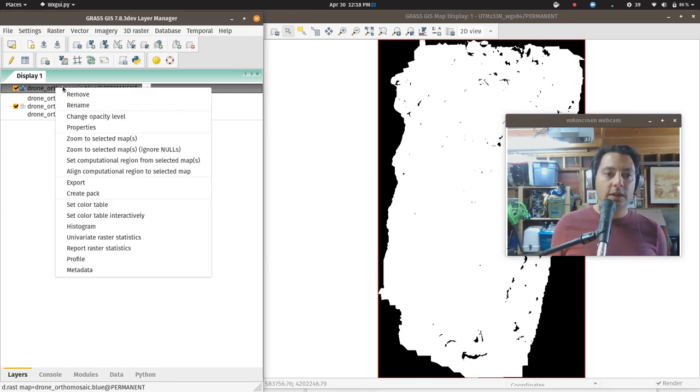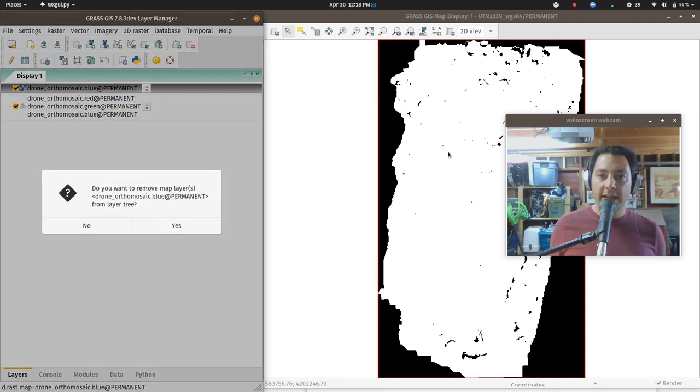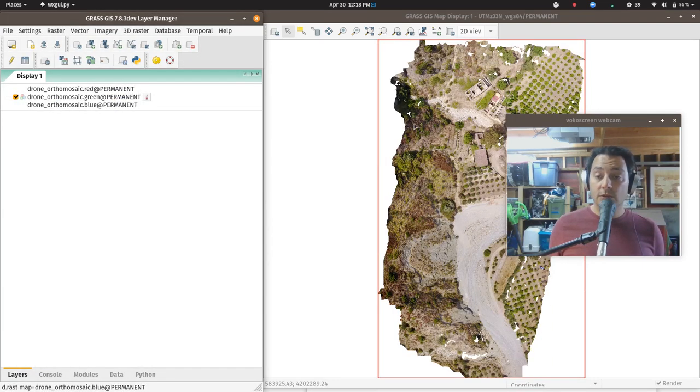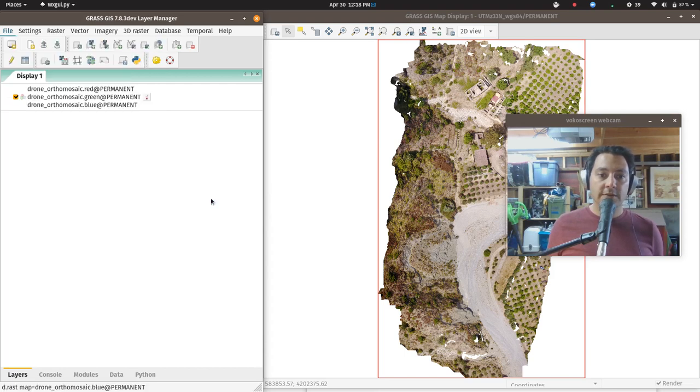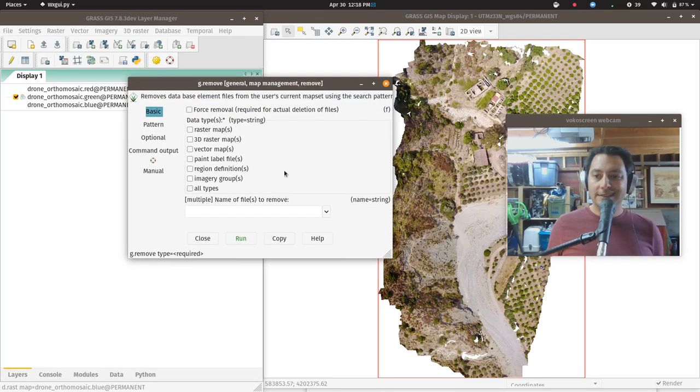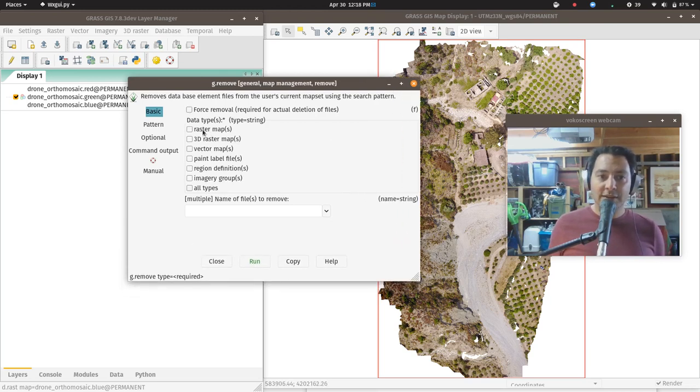And so I'm just going to remove the layer. That doesn't delete the file, but it definitely removes it from your view. Then to actually delete the file, I'm going to go to File, Manage Maps, Delete, g.remove. And there is a safety trigger built into here called Force Removal. So the absolute safest way to do this is to check first that the file exists and it's the one that you want to delete.